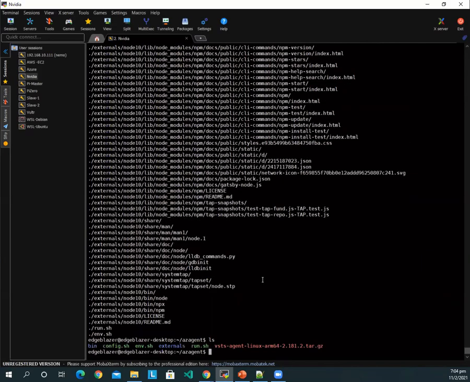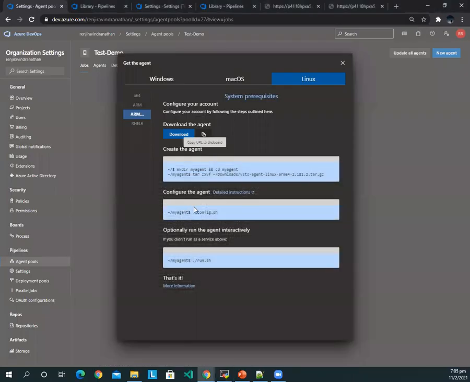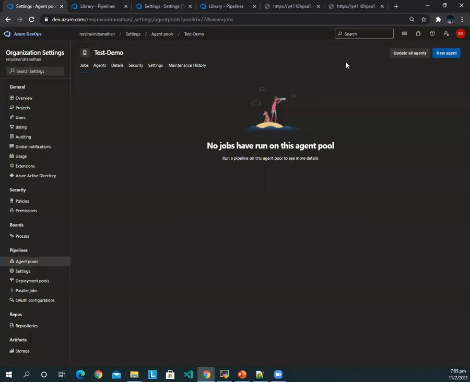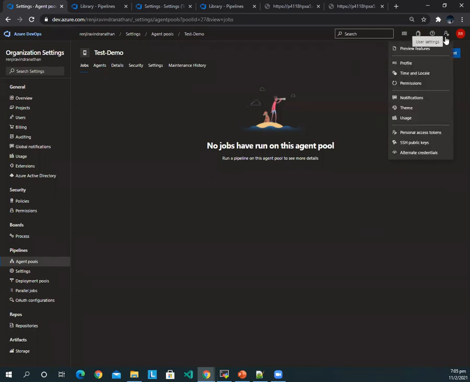All right, so you see a few commands here. One is like some shell scripts are there. Okay, so first we have to run the config.sh. The same thing they have mentioned here as well. So before we run this config.sh, we have to create a PAT token. Okay, PAT token is nothing but personal access token, which allows you to have programmatic access to your resources. So from this profile, you have an option called personal access tokens.